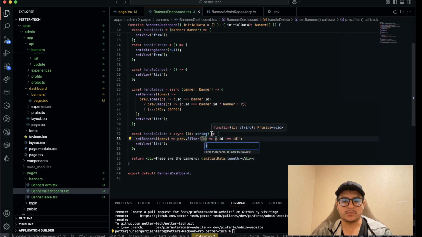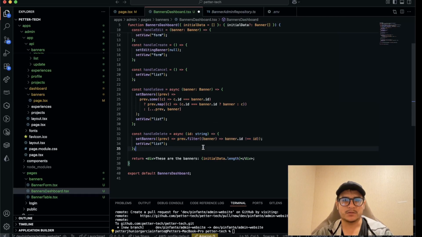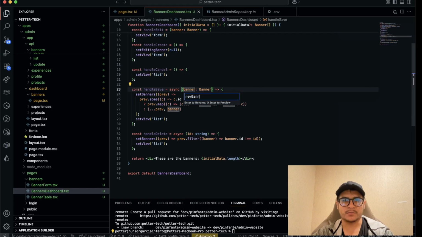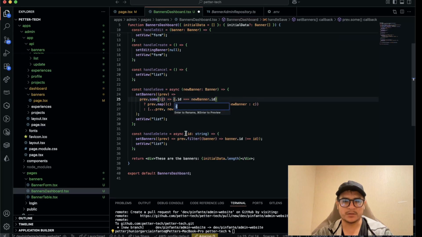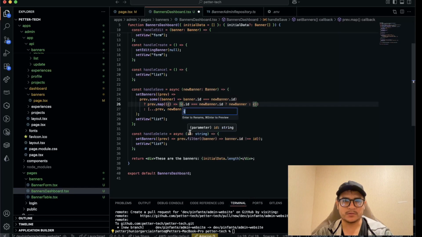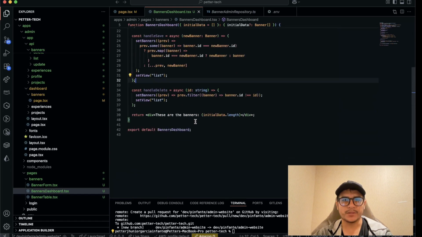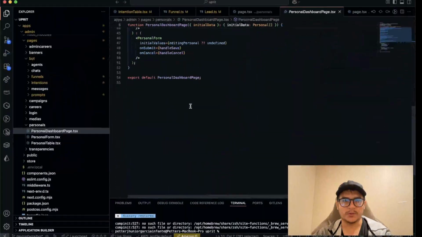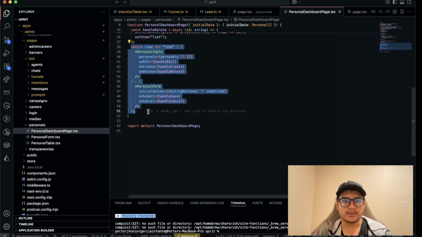I like to call the variables banner. This is the new banner. I'm going to call it the new banner because this is the new banner I am creating or updating, and this is the banner on the list, and this also is the banner on the list. Okay, with this we can do the logic below, and I'm going to copy the styles I have here. I don't have styles.